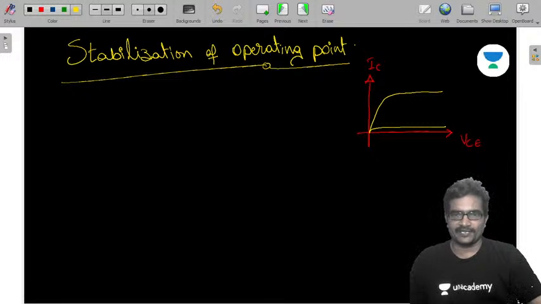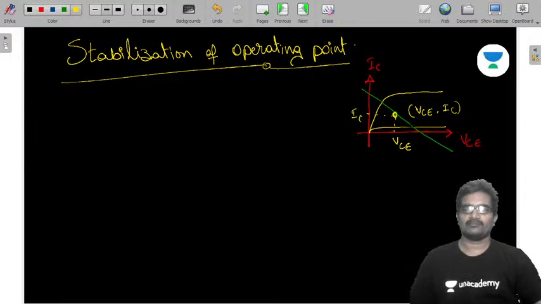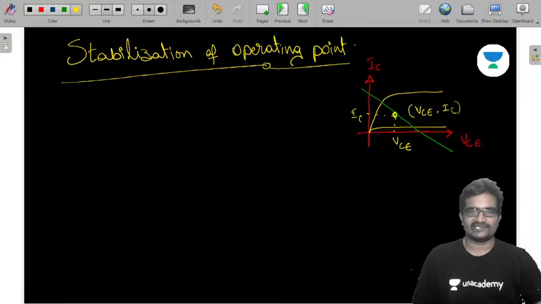We fix the operating point here. It is the midpoint of this. Now this is the value of VCE and this is the value of IC, and this is the point VCE comma IC.